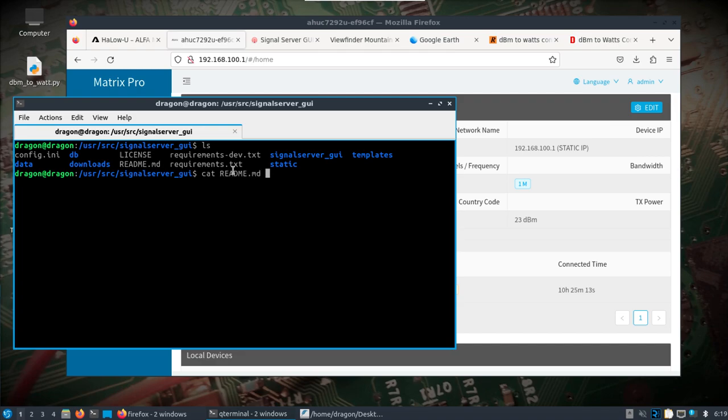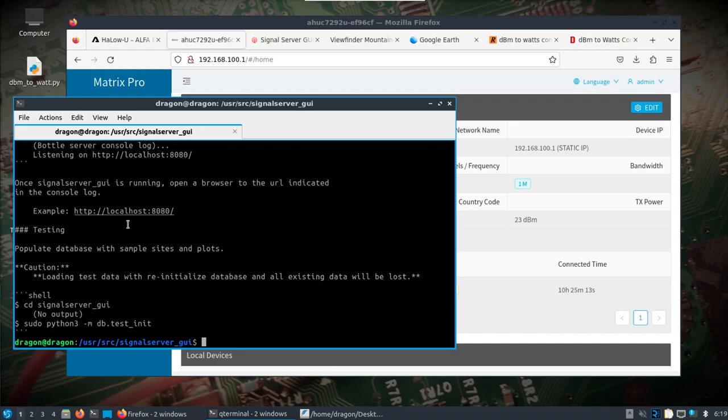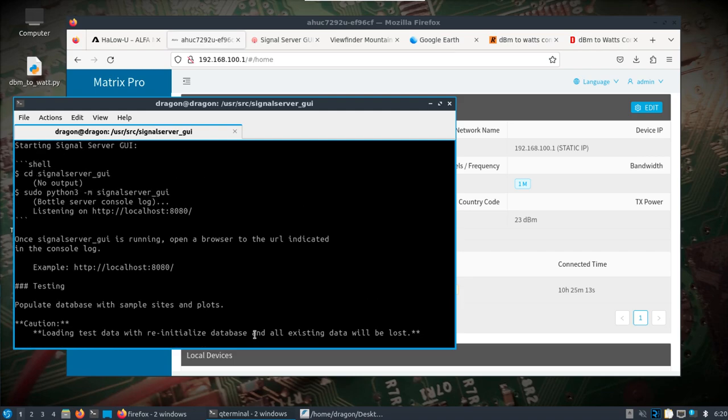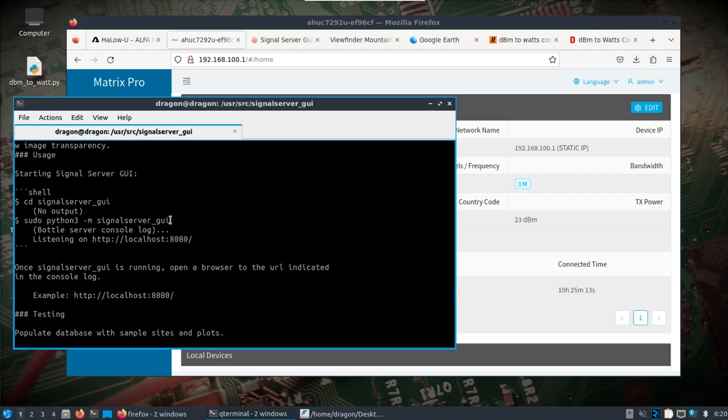And if we take a look at the README, at the very bottom it talks about loading test data, which will reinitialize the database, and all existing data will be lost. So the first time you start Signal Server GUI, if you want to start with some kind of data in there, then you can run this sudo python3 tacm db.test_init within this top level Signal Server GUI directory.